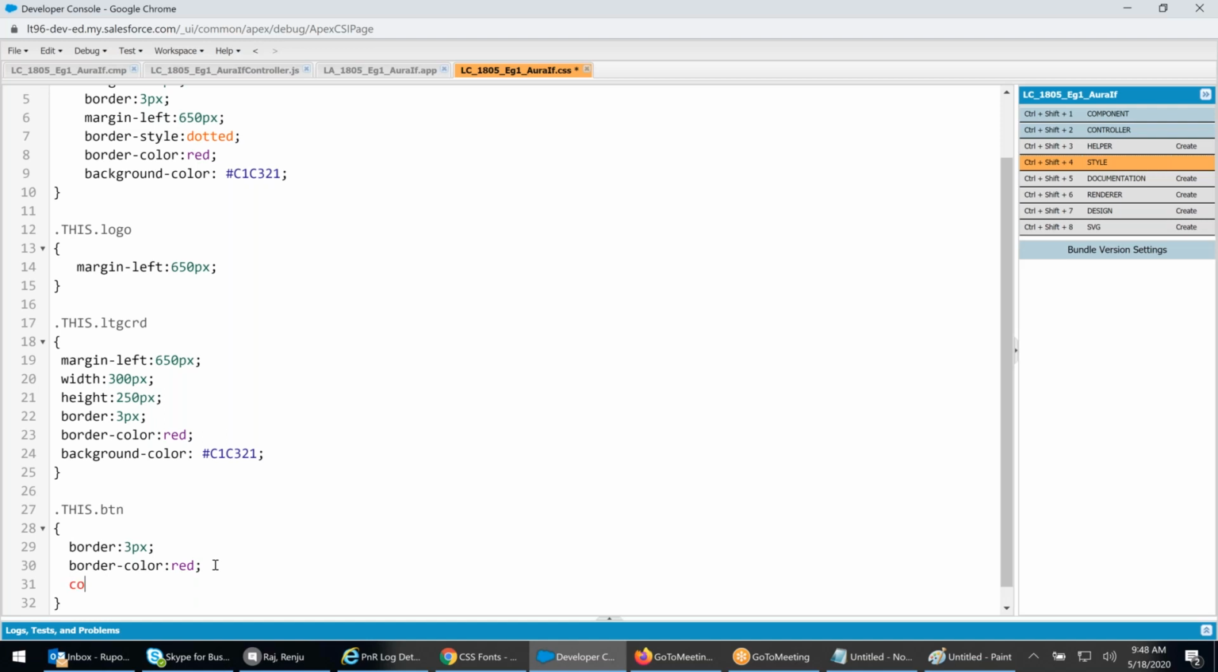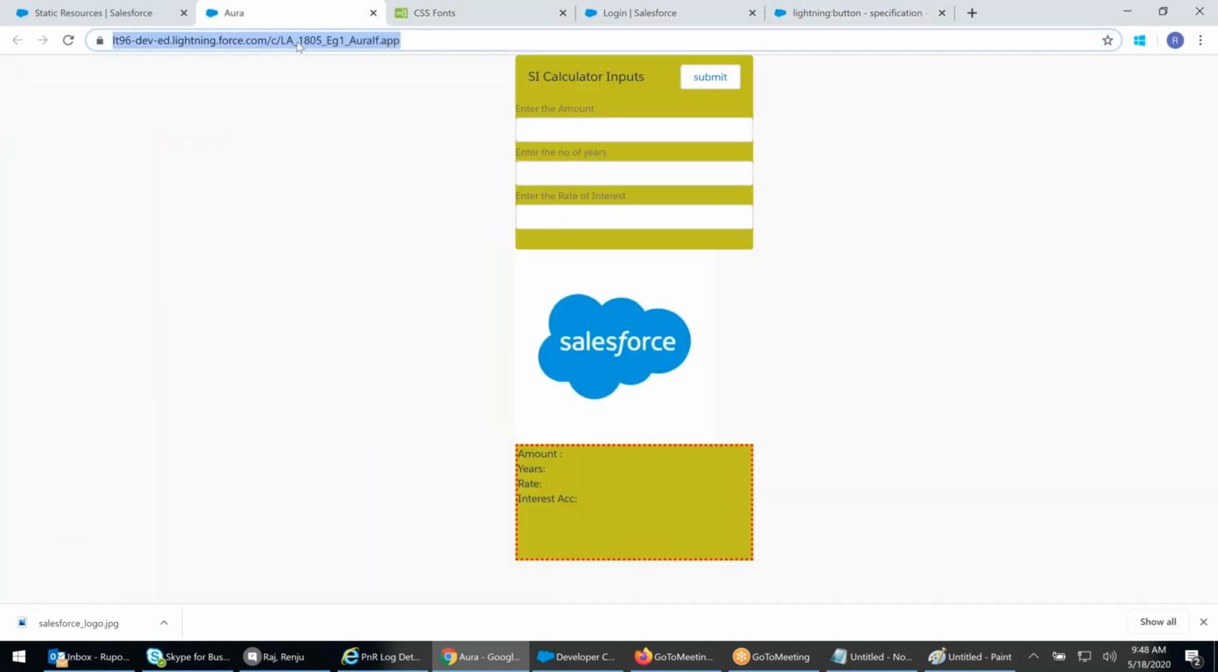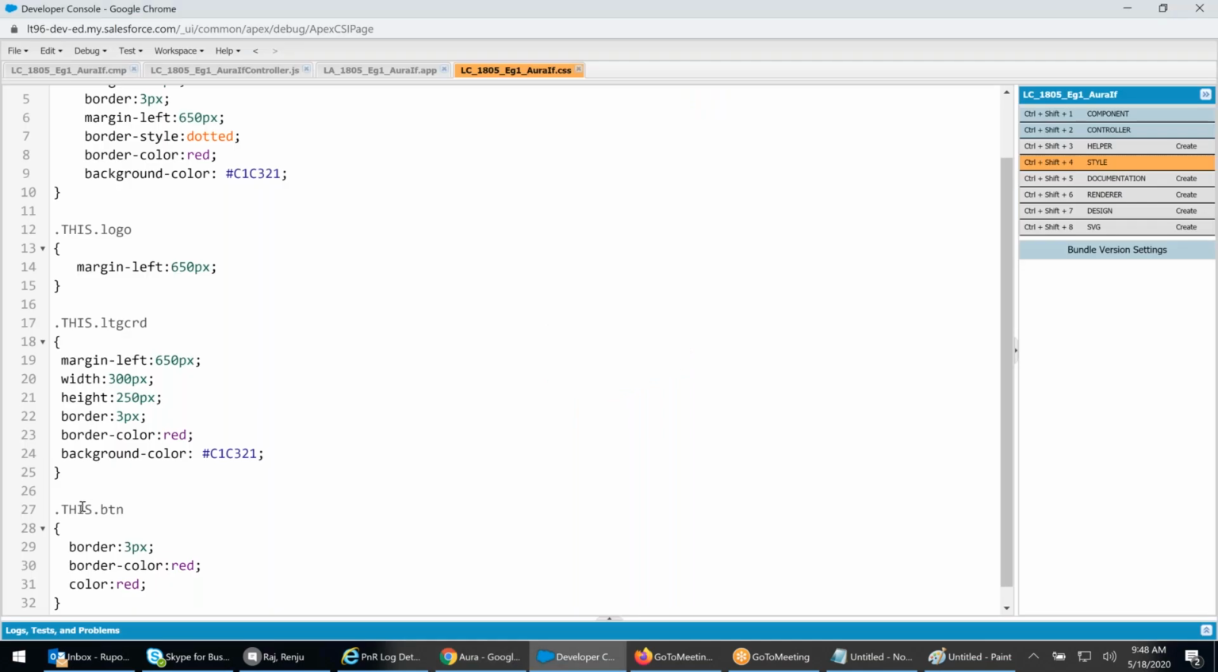Color equals to what? Color equals to red. Control S. Let's go ahead and see button. Oh, sorry, here it is. Press enter. See that your inner element, we are not able to apply the style class. It's not applying. Remember that inner element should always have a space after the dot.